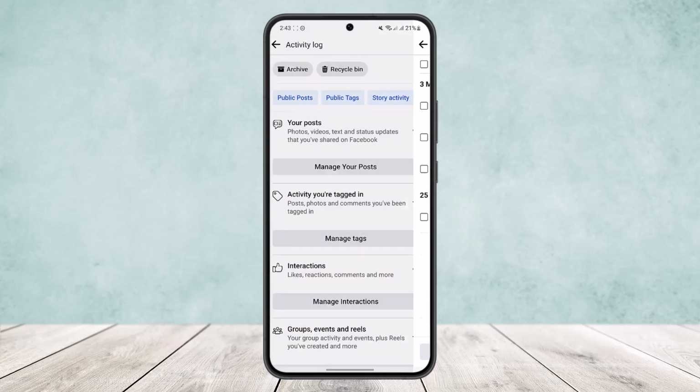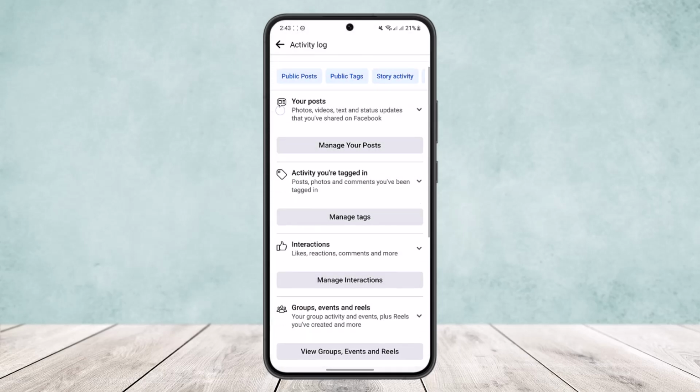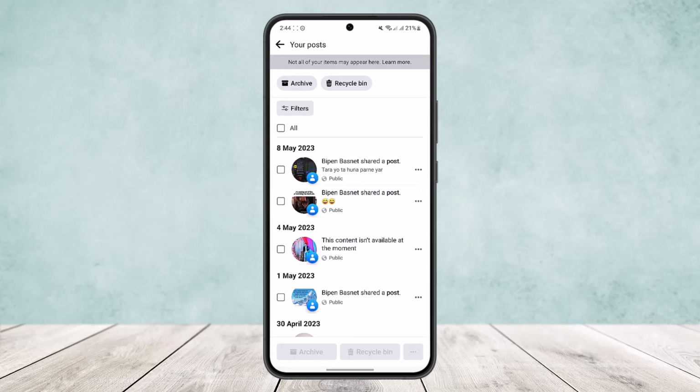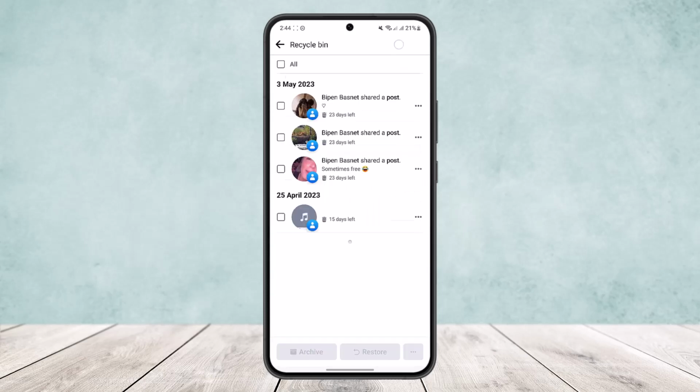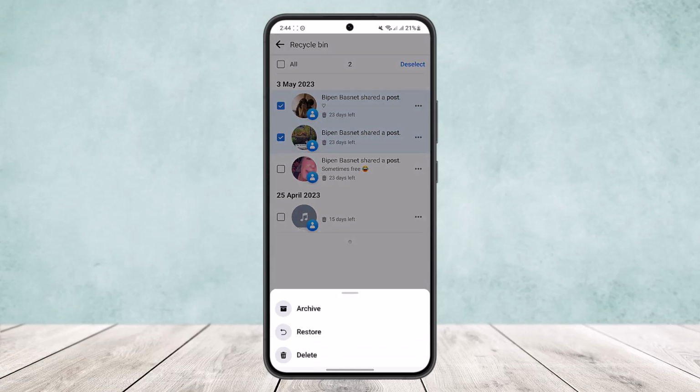But if you wanna find only your posts, what you wanna do is you can find the option your posts and go into manage your posts. And here, once on your posts, you will find the option recycle bin. Now tap on it. And here you'll find all your deleted posts. Now you can tap on them and select them, and you can either save them to archives, or you can restore them, or you can delete them permanently.